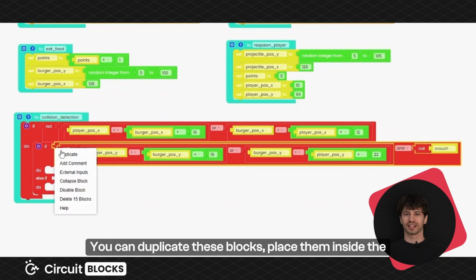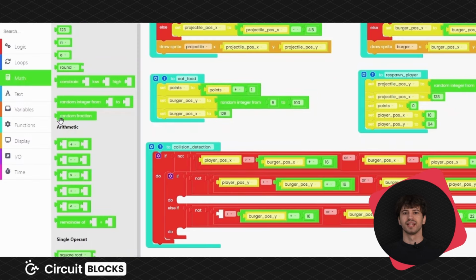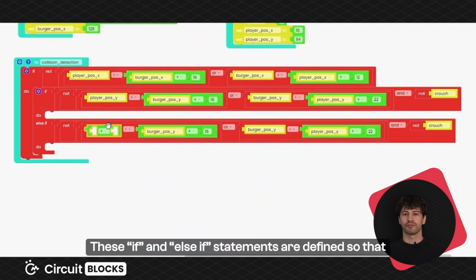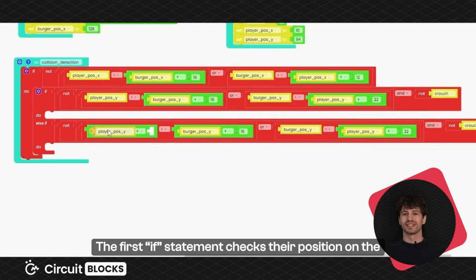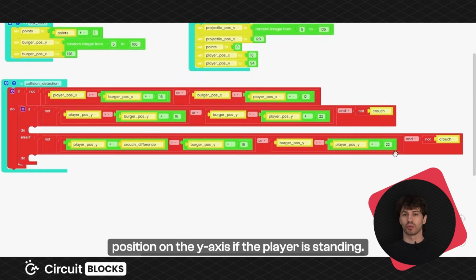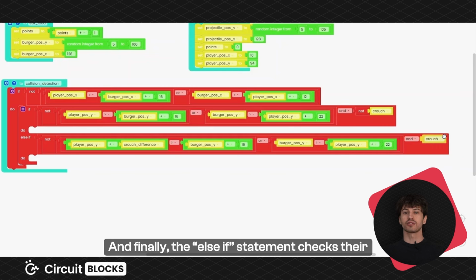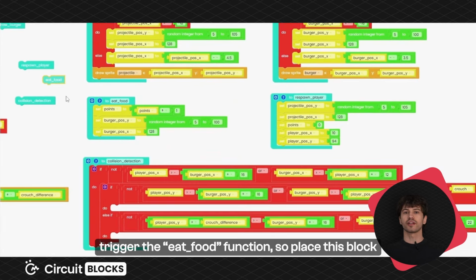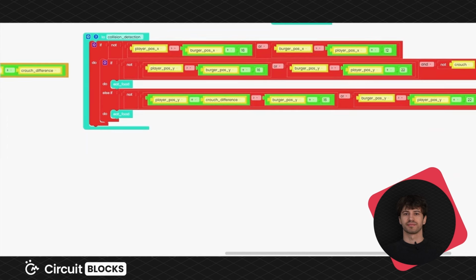You can duplicate these blocks, place them inside the else if statement and adjust them as shown here. These if and else if statements are defined so that they check if the player is touching the burger. The first if statement checks their position on the x-axis and the second if statement checks their position on the y-axis if the player is standing. And finally, the else if statement checks their position on the y-axis when the player is crouching. If the player is touching the burger, we want it to trigger the eatFood function. So place this block inside both of these do statements.